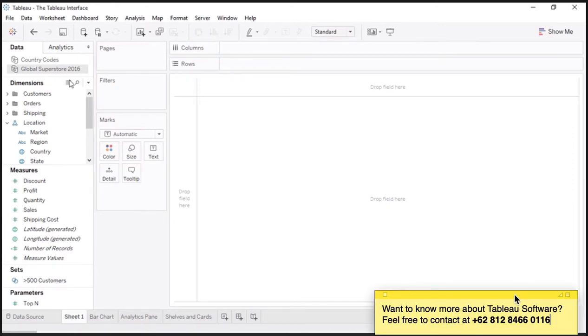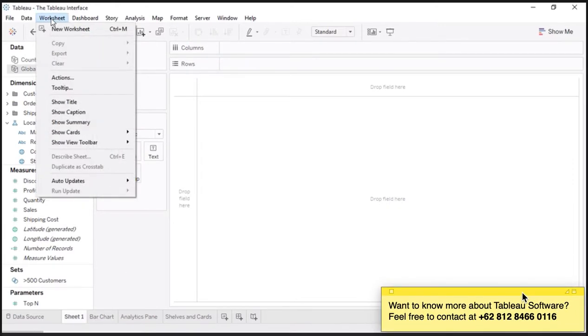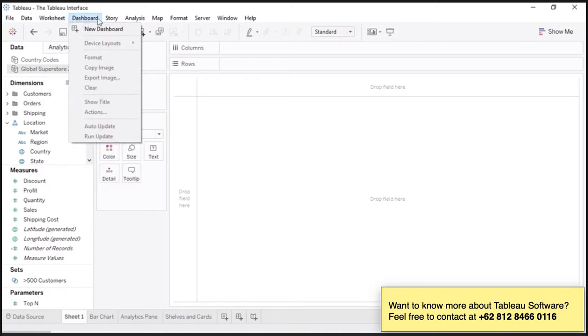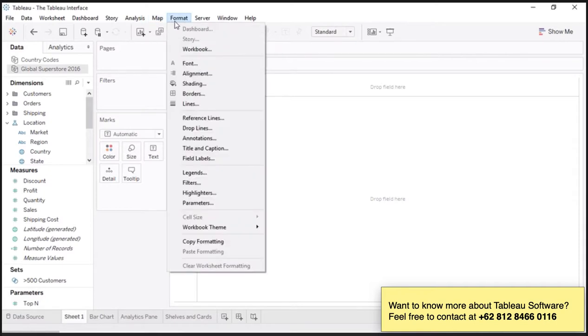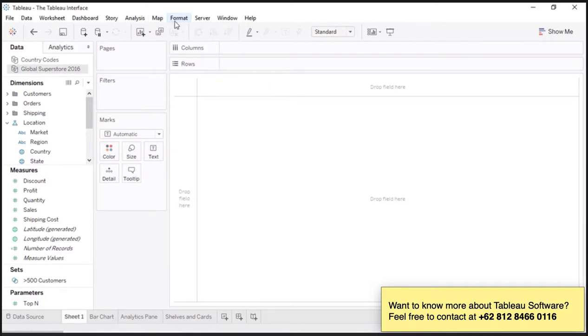At the top, we have the menus. The layout may look slightly different on a Mac. The menus contain a lot of powerful options. I recommend clicking through to see what options they contain. Below is the toolbar, with buttons like Save and Undo.